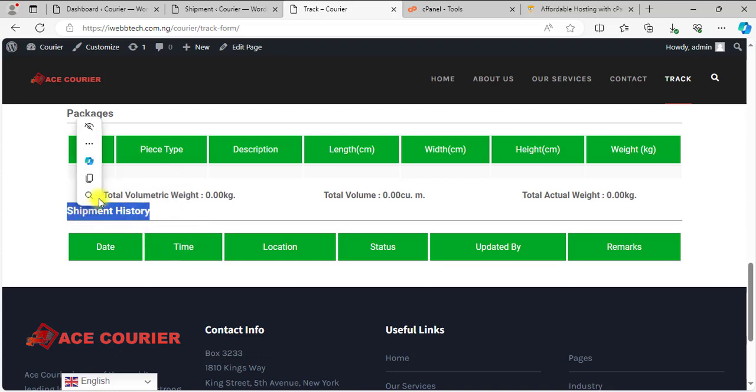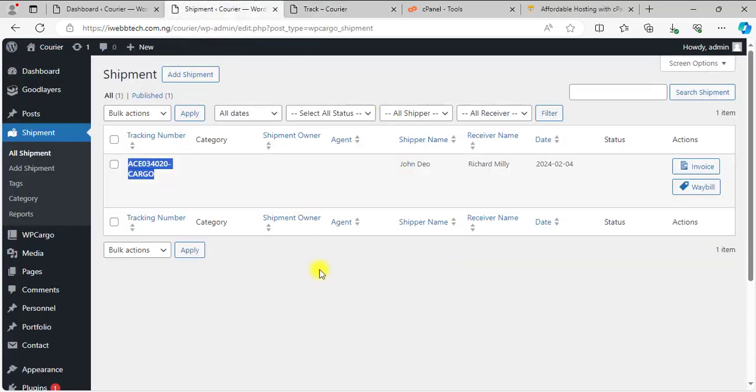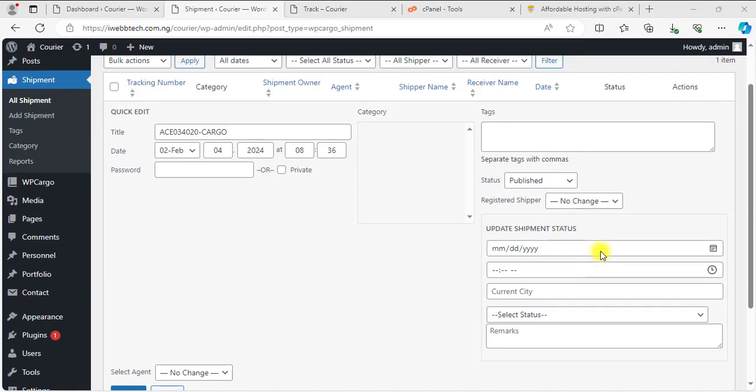So I'll go back and show you how to update the shipment location. There are 2 ways to update the location. You can do it the quick way by hovering on the shipment right here and selecting quick edit. After clicking on quick edit, you're going to scroll down a bit, and you will see the update shipment status option right here. Sorry about that.